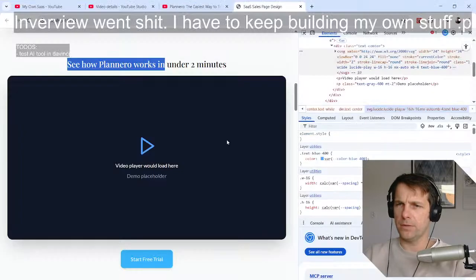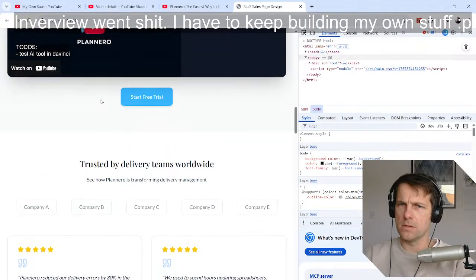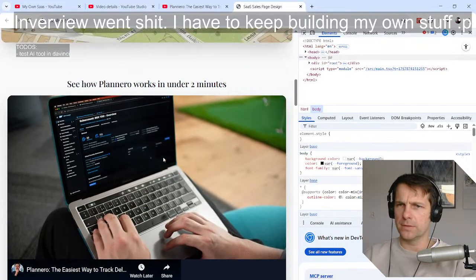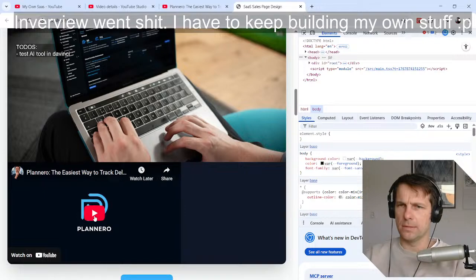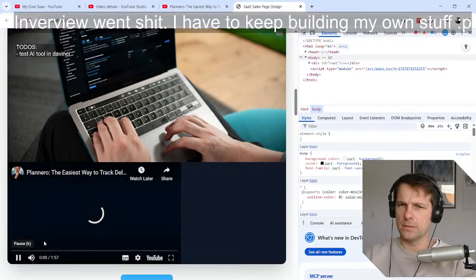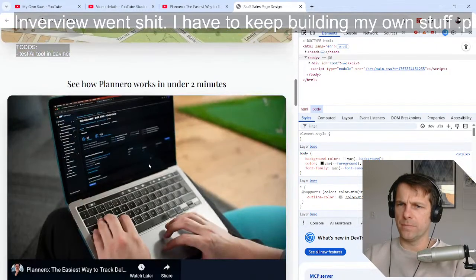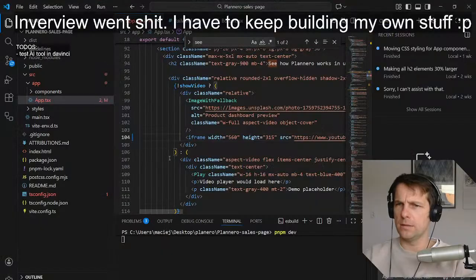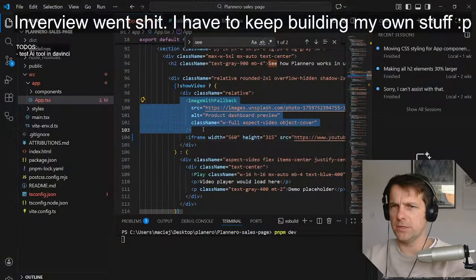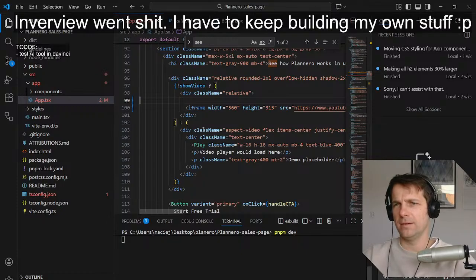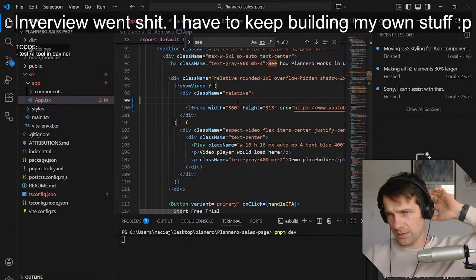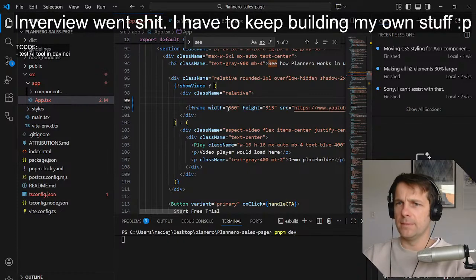I wonder how it's going to look. Okay, will it work? Let's see. Ooh, Planero, this sucks. This kind of sucks. This looks bad, and I don't know why. Probably this image is not necessary here. Let's see how it looks now. Okay, this is too small. Can we make the iframe responsive? Let's see.